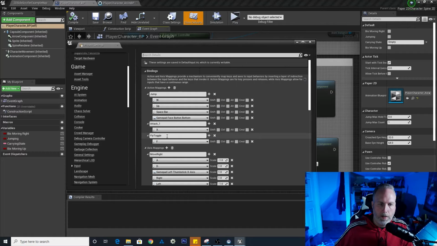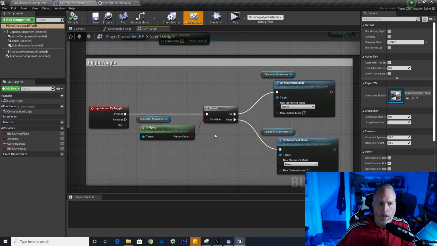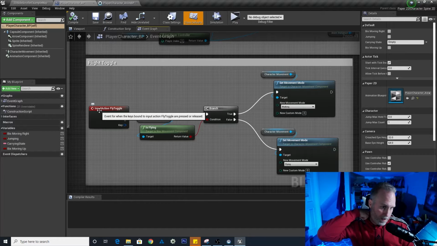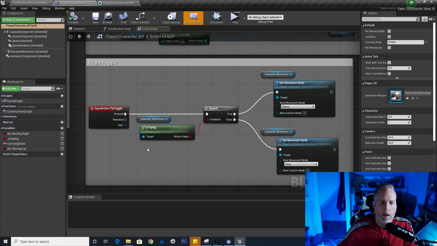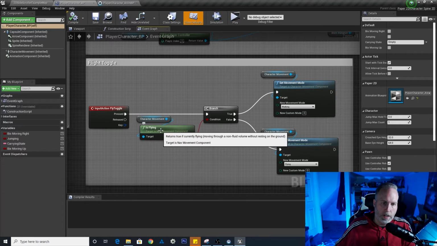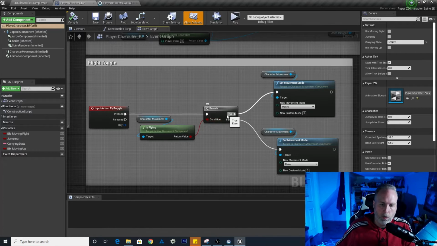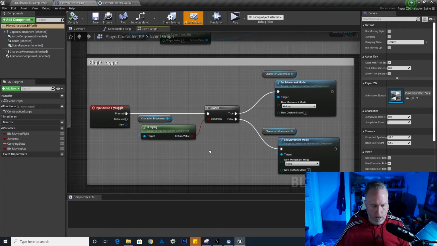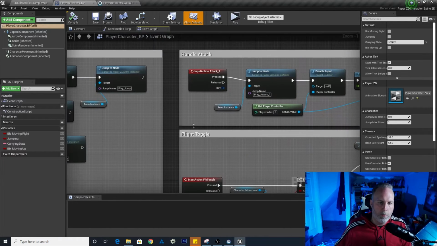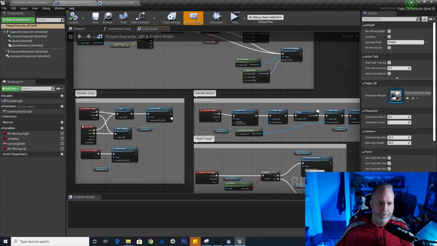And I added another input for Fly Toggle. Press the F key. So you'll see in here, once that input event happens, it checks to see if the character is currently flying. If that's true, it switches it to walking. If it's false, it switches it to flying. Simple as that.